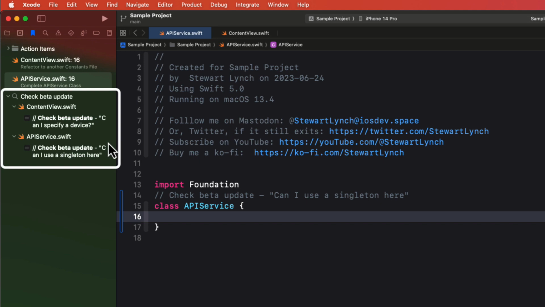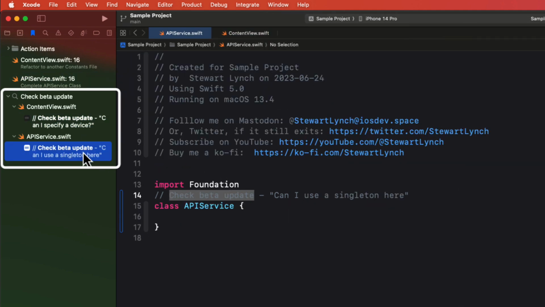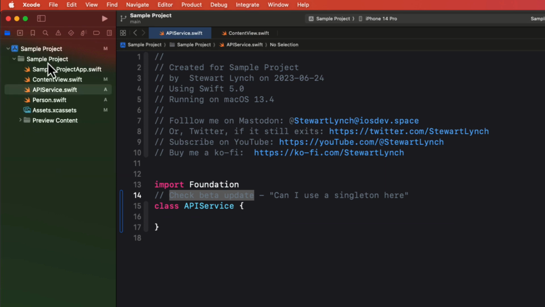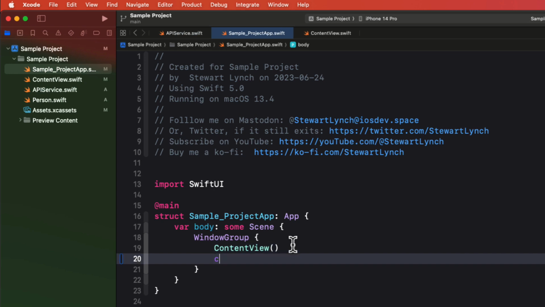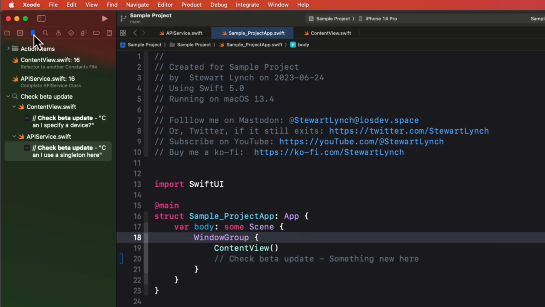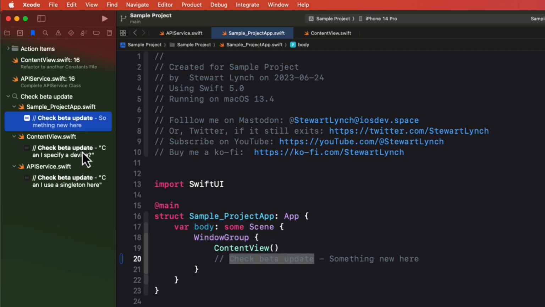In the Bookmarks Navigator now I see that I have that search permanently there. And clicking on any one of them will take me to that comment. Well, what if I add a new check beta update comment somewhere? Like here too in my entry point. If I return to the Bookmarks Navigator, it hasn't been added. But all I have to do is just tap this refresh button and it picks it up and lists it.